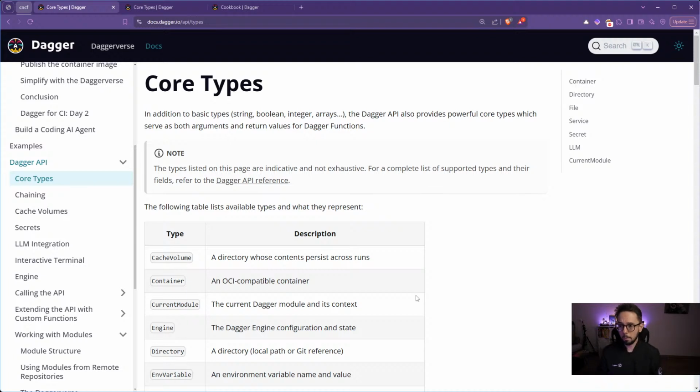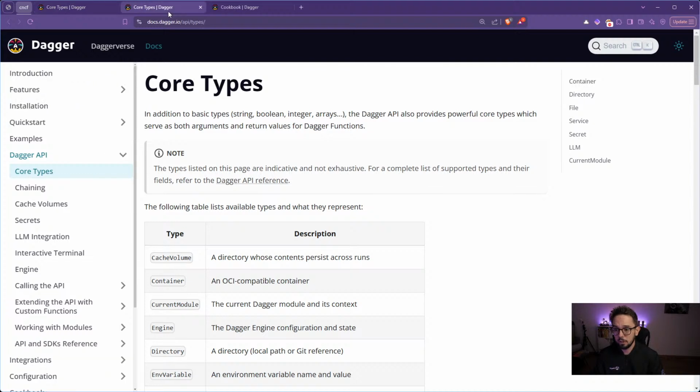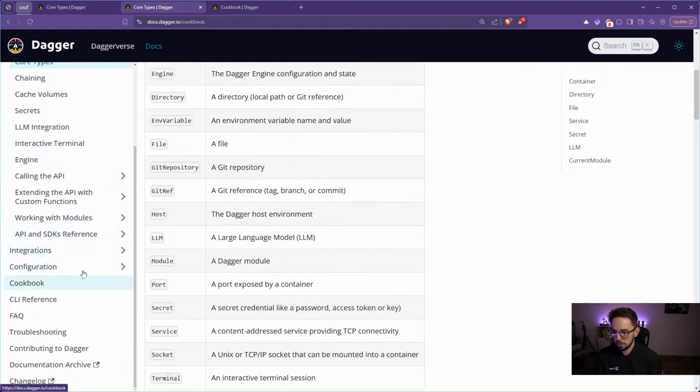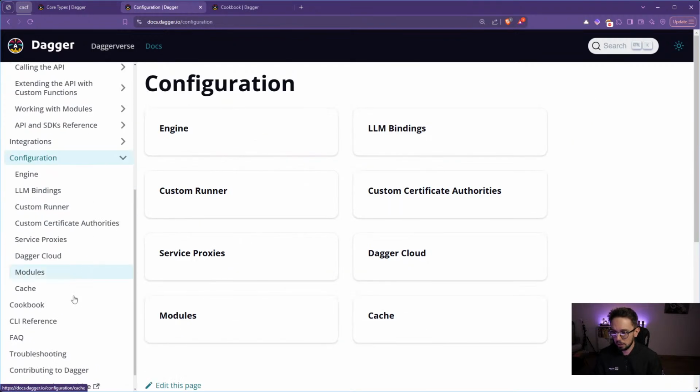So, core types. Let's chill a bit and get started. We are going to build a Dagger module. We already did last time, so let's start and recover from where we left.